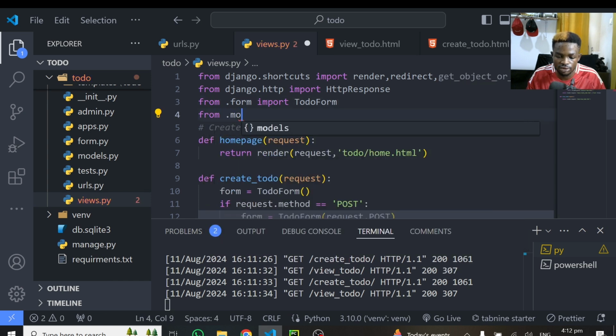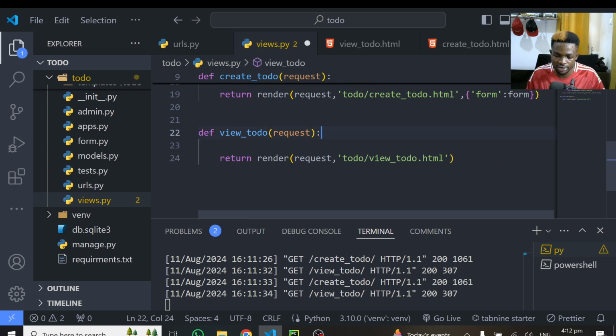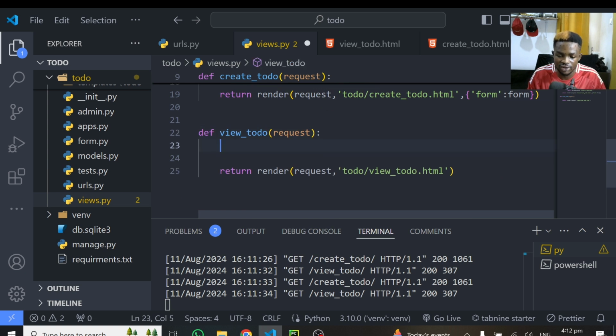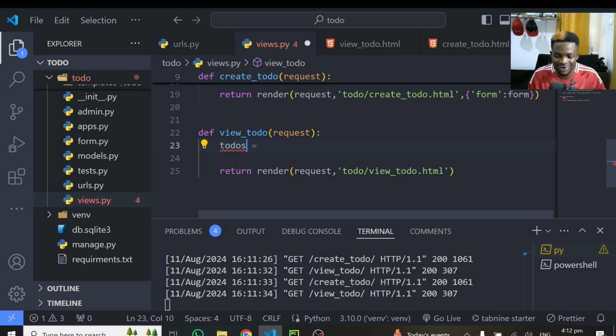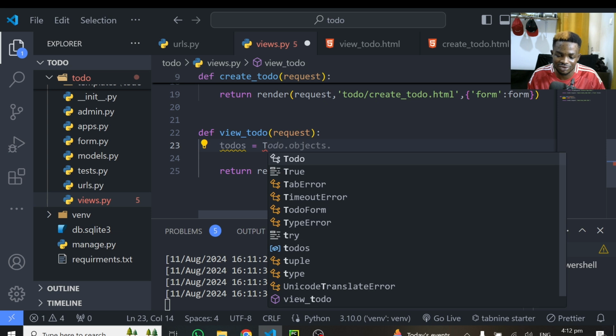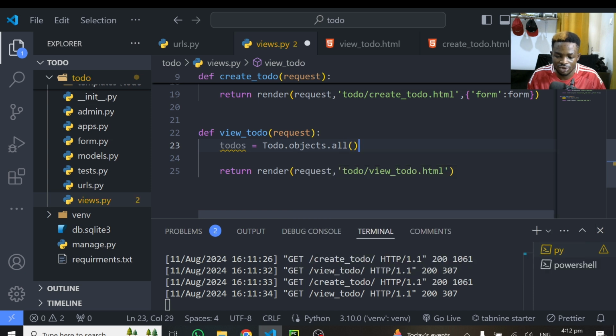So from .models, we import our Todo, and this will help us get the data being stored in the database. To get the data, you first write a name; you can call it anything you want. Me, I'll call it to-dos. So todos is equal to Todo.objects. You can use get or all. Yeah, .all should get you all the data in the database. We want to render all those data, so todos is Todo.objects.all, and this will help us get all the to-dos, and we can now go ahead to render them on that particular template.